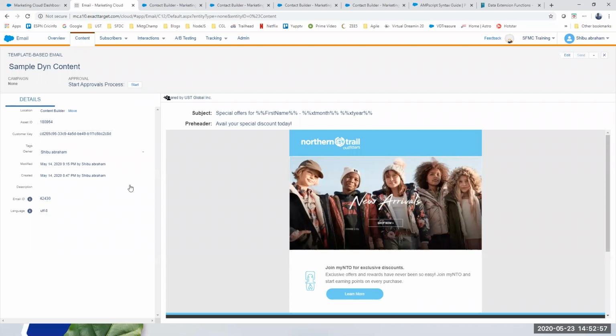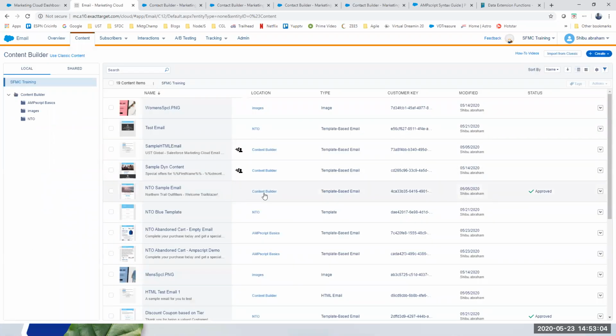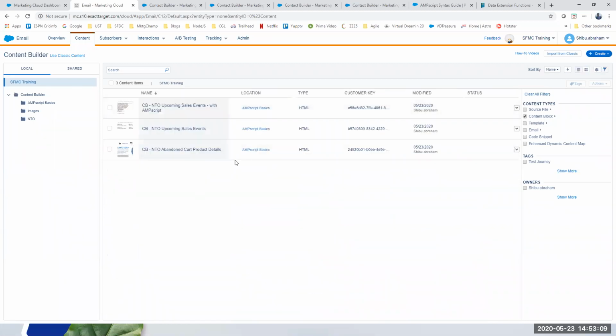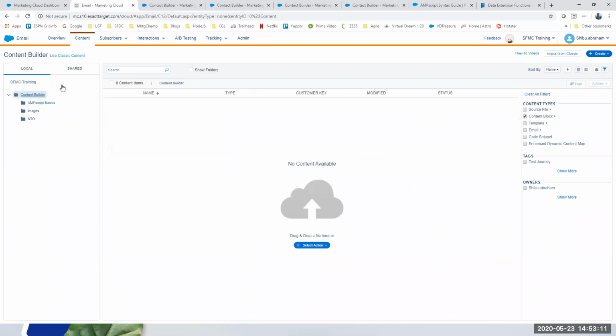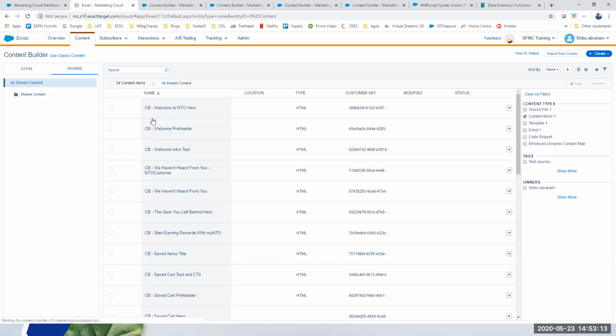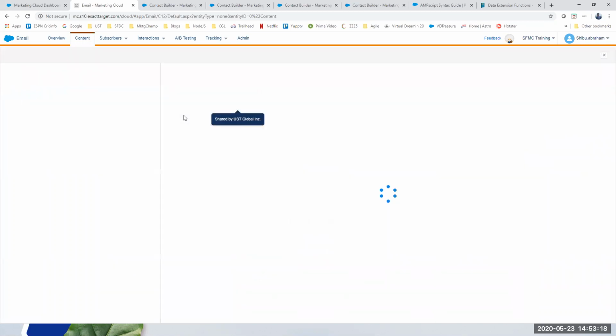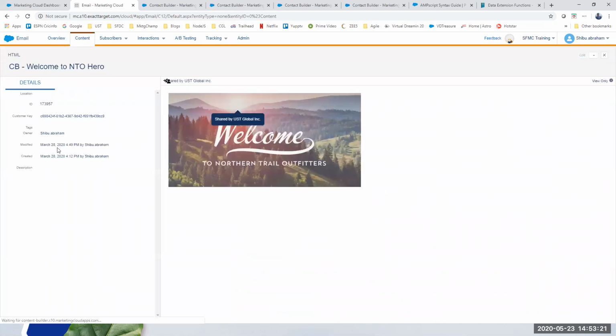If I want to bring in that particular content block... actually, this is the email. Let me try to find the actual content block. It's probably in shared. Yeah, so for any content block that I want to use, you will see an ID here and a key here. If I want to bring a specific content block into my email, just by calling that ID or key, this function is quite useful.